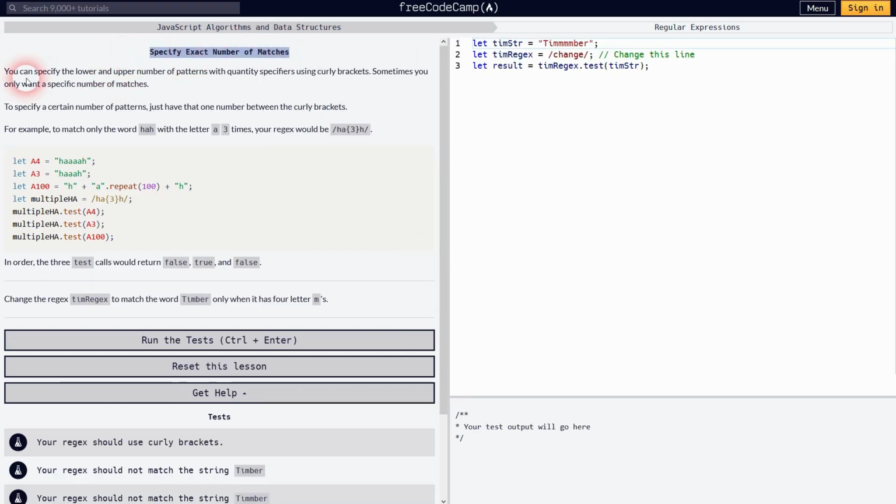Specify exact number of matches. So when we don't have a range but a specific number, we can just leave out the comma entirely and just add the number that we are searching for. So in this case, it would be a 3, therefore let A4 and let A100 would be false, but let A3 would be true. We'll do the same for timber, but only when it has 4 M's. So curly brackets after M and then add 4.